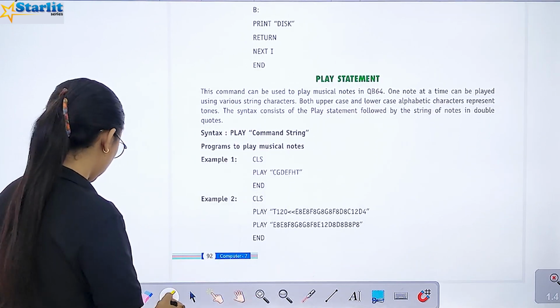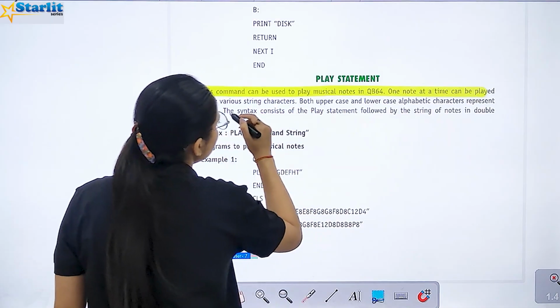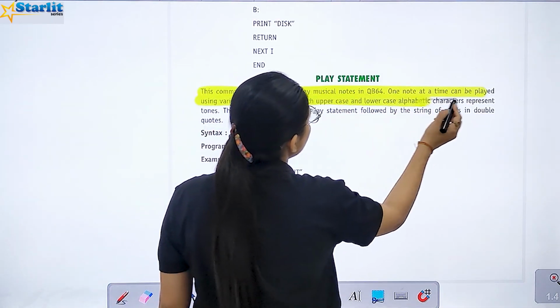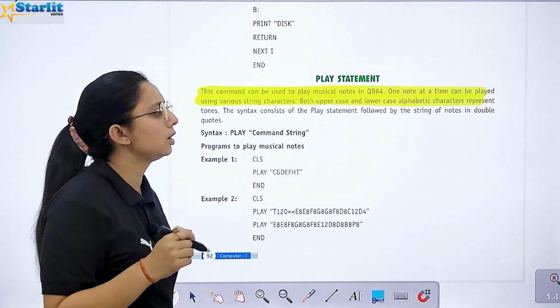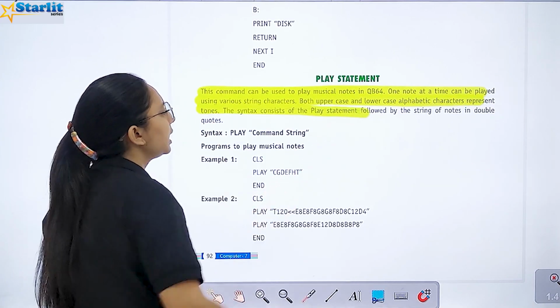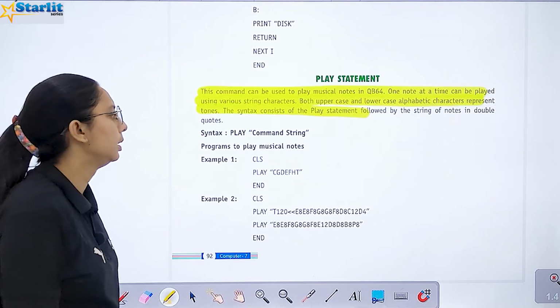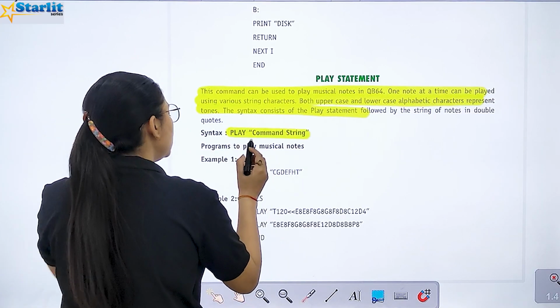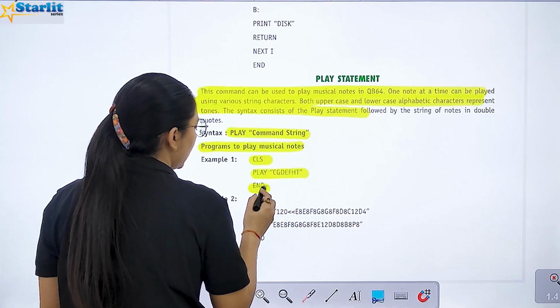Now we have play statement. So this command can be used to play musical notes in QB64. One note at a time can be played using various string characters, both uppercase and lowercase. Alphabetic characters का हम use करेंगे. The syntax consists of play statement followed by a string of notes. Syntax है आपका play command string, program to play musical notes: CLS, play, CG, DB, end.